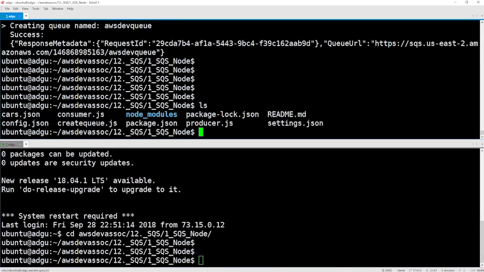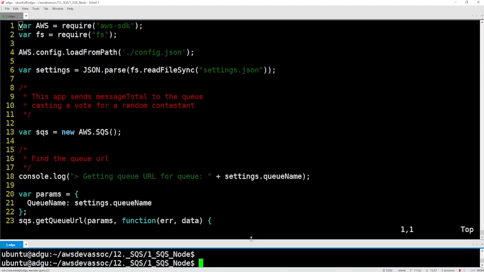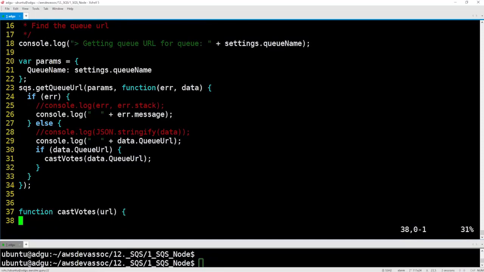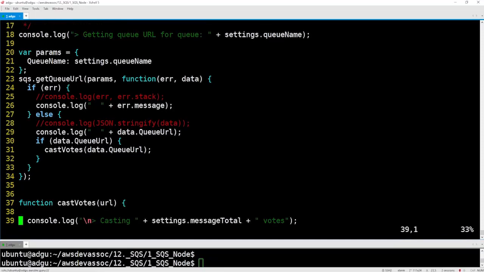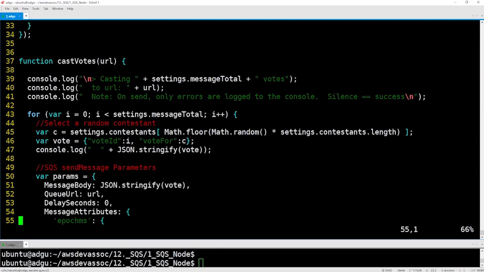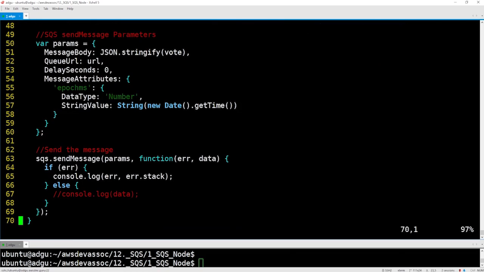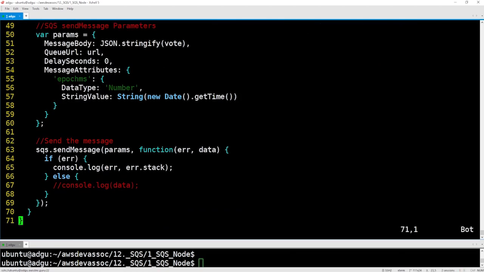And what producer is going to do, let's take a look at it. Its job is to cast votes. So it's going to randomly pick a winner, or rather a vote, and it's going to send that into the queue. It gives us some information. There is a setting in that settings file for the total number of votes we want it to cast. It's going to create the message and then send it off.